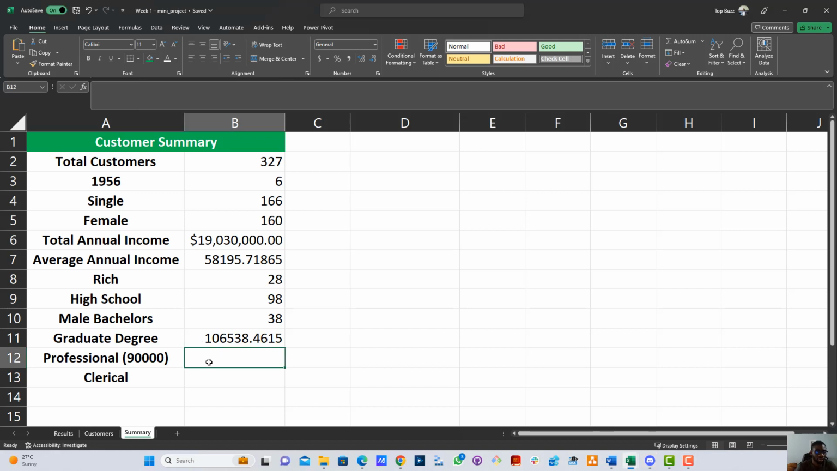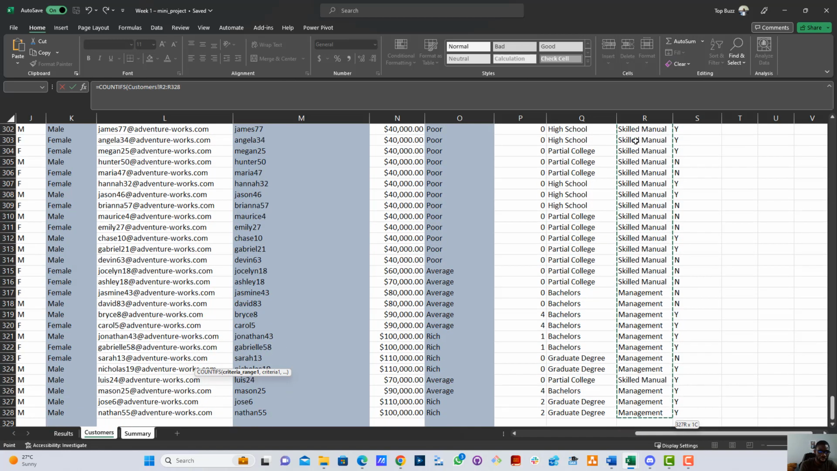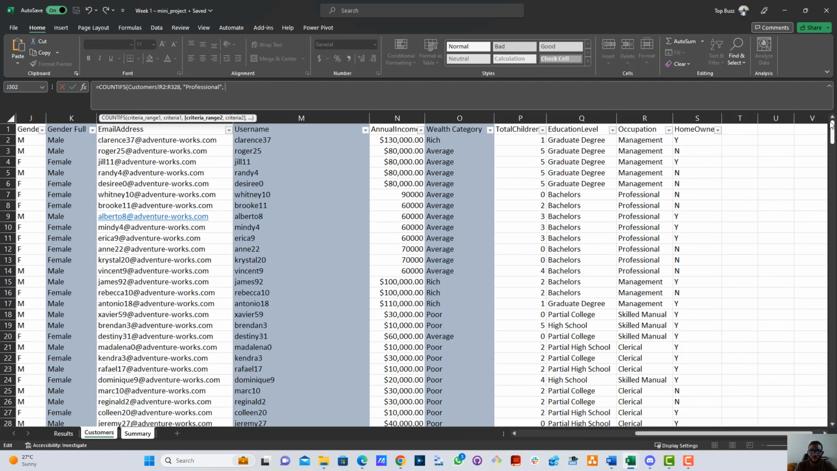Okay, so now we'll do for professionals that earn more than 90,000, according to what we have in the description. So of course, two criteria now. So COUNTIFS, right? You want to check all the professionals here. These are the occupations. This is the range, and then the criteria is professional. Now the second criteria is this annual income, right?